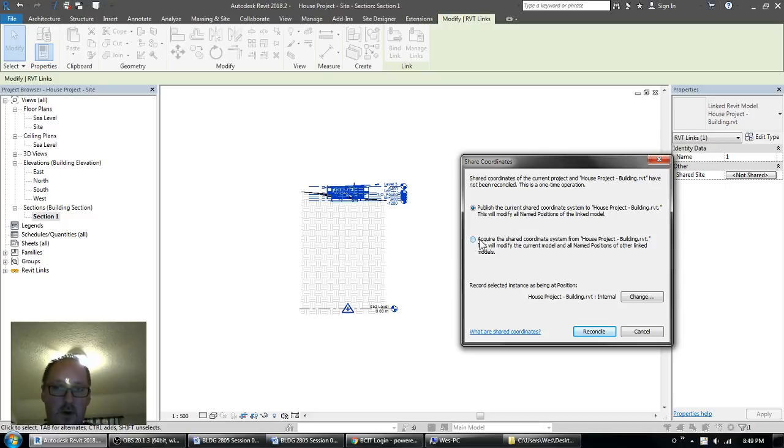Now, if we hit acquire and hit reconcile, what would happen is Revit would basically tell the site, hey, find where the survey point is in this house and move the survey point up to it. But that's not really what we want. We want our site to sort of drive the bus with respect to where sea level is. So we're going to choose publish.